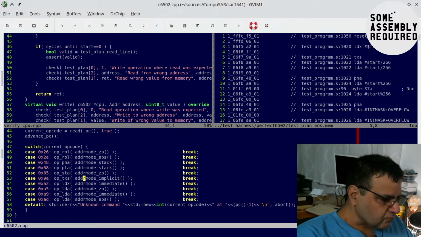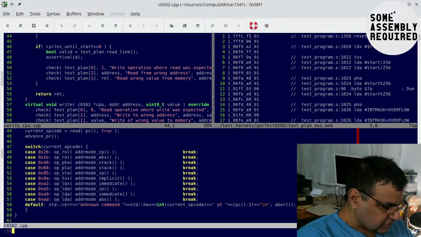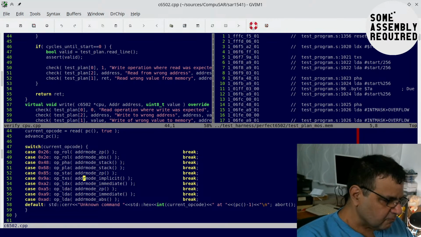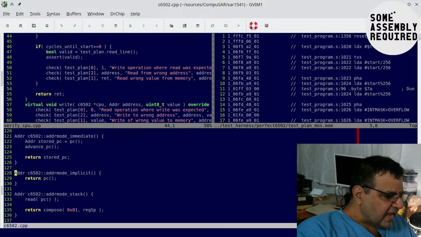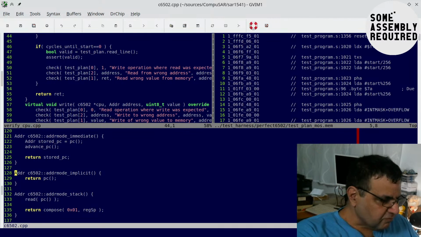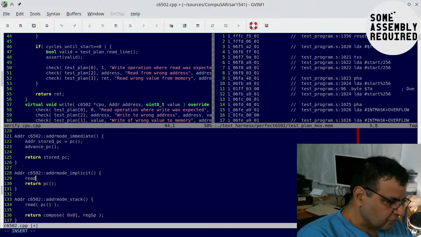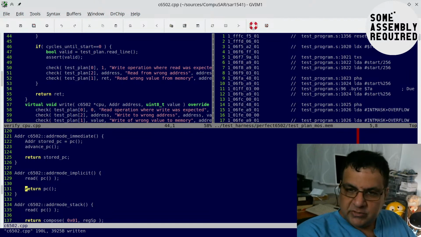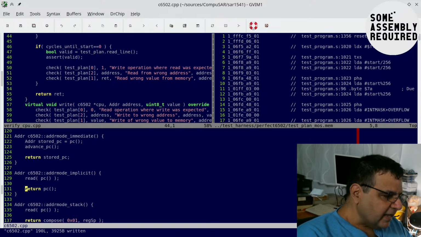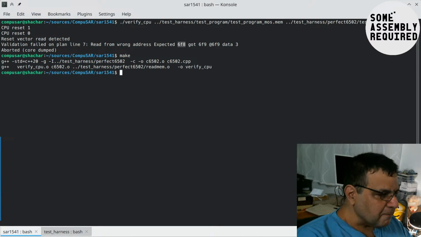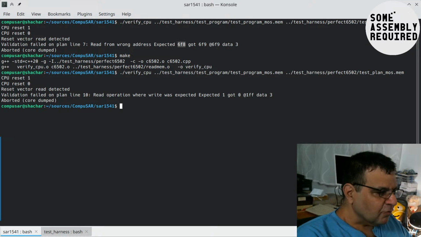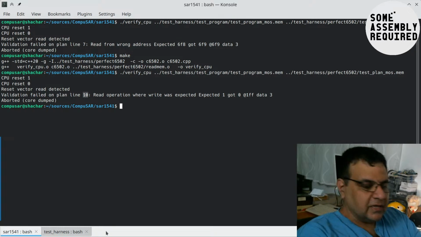So we don't have a text file, so let's just fix that. The implicit address mode was actually supposed to waste a cycle. So let's do that. We go read PC and then we return the PC. And now, if we compile and run, we see that we reached cycle number 10. So we got a lot further.